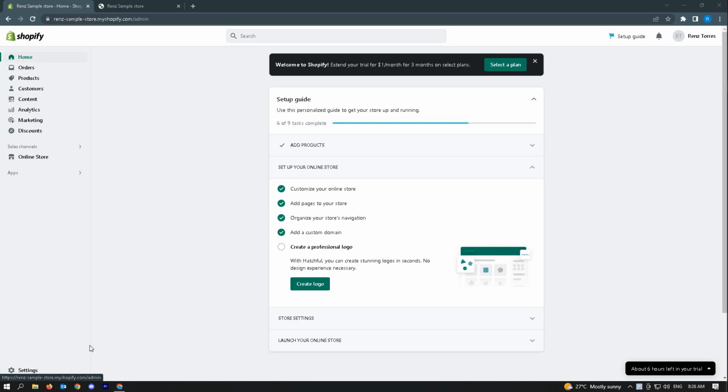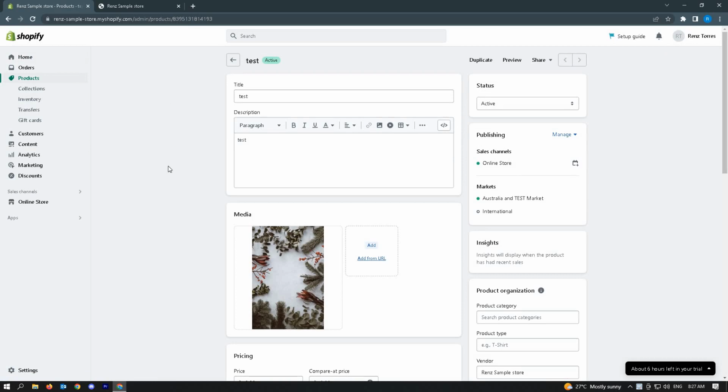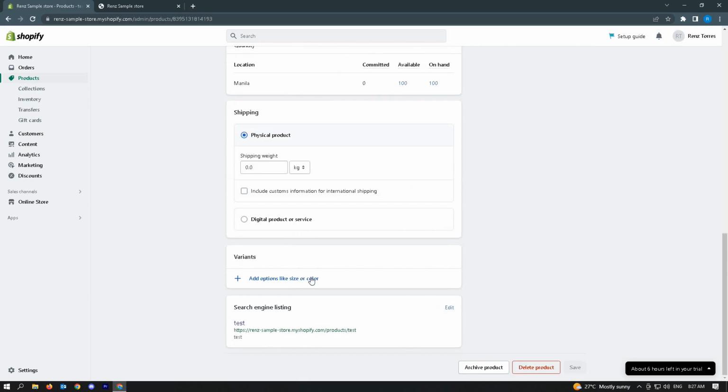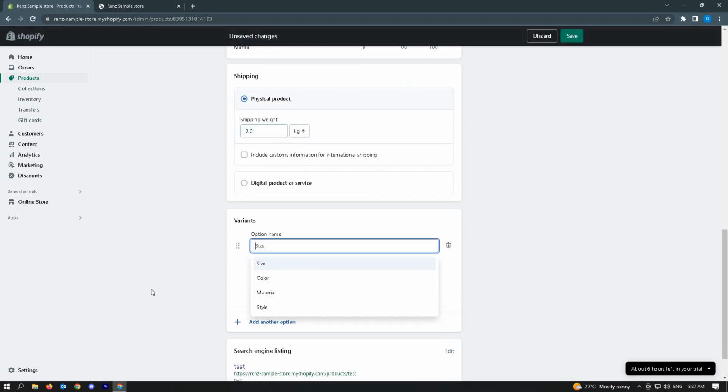So the very first thing you have to do here is log into your account and go to your Shopify store. Once there, you can just go to Products here and click on the product you want to edit. Yep, so here you'll land on the product itself. Just scroll down a bit until you see the variant section here, which says add options like size and color. Just press on it and you'll be able to see the size option here.